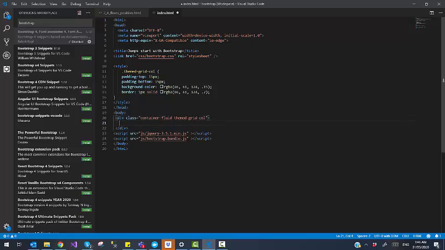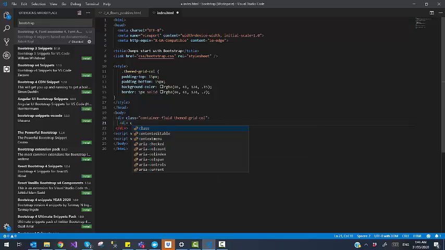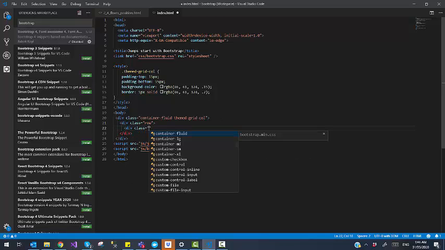Before you can use column classes, you need to wrap them in a row, so that Bootstrap or your CSS knows how to divide it by row. It's like a table. So it starts with a row, and then our columns inside. Col-4.